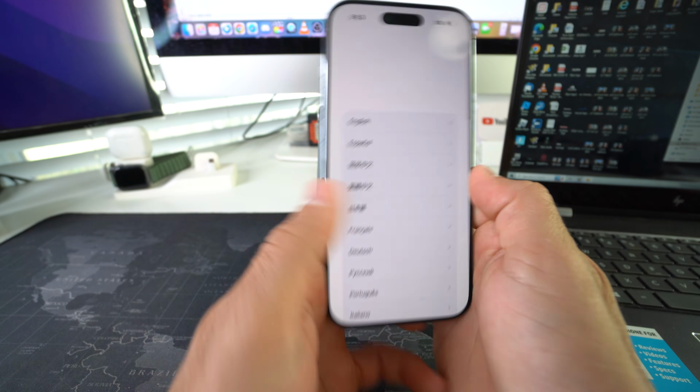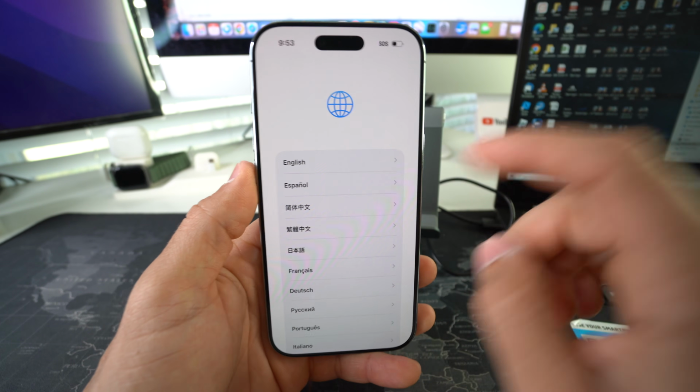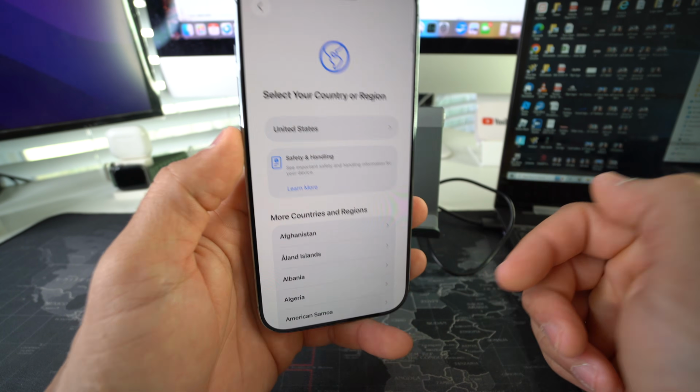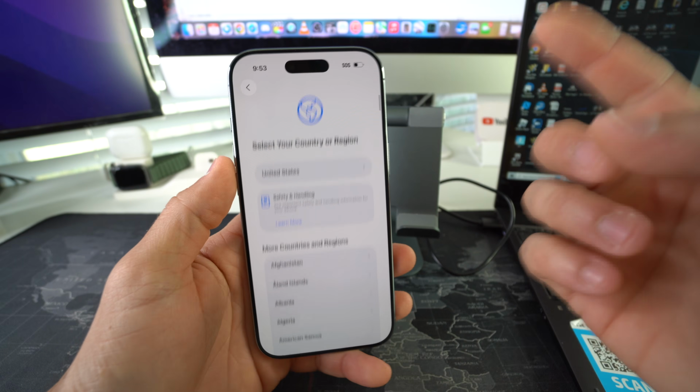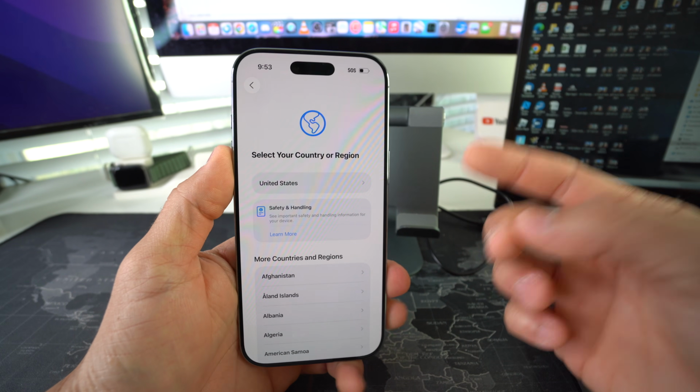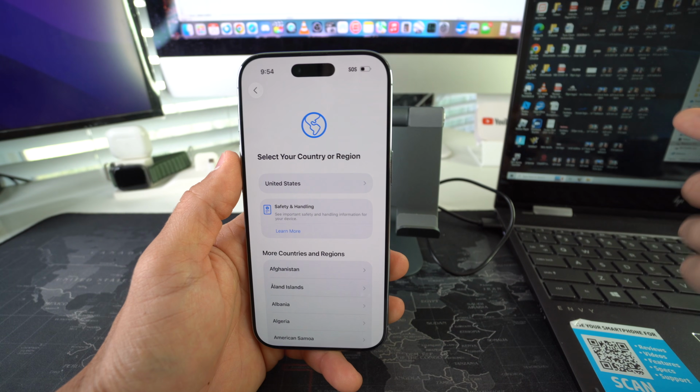So let's swipe up. And as you can see, we are at the initial setup of the device here. So all we got to do is go through all of these steps to get it set up and running again. So yep, there you go. That is how you factory reset, also known as hard reset, your Apple iPhone Air on a Windows computer.